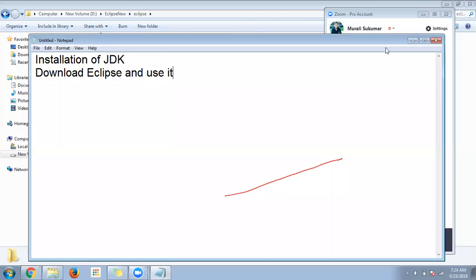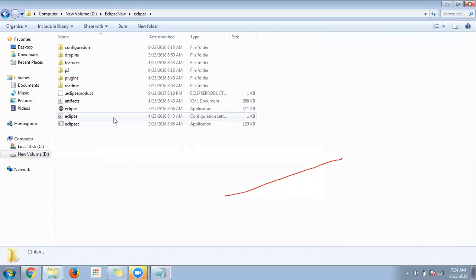Okay, so yesterday we saw installation of JDK, how to download Eclipse and then use it. Then what is the data type we saw, and then what is the variable we saw. So these are the things we have seen till yesterday. We have seen the basics of variables, and today we will go in depth on memory allocation and all those things. Okay, so now can anyone tell me how to open Eclipse and then create a project, package, all those things?